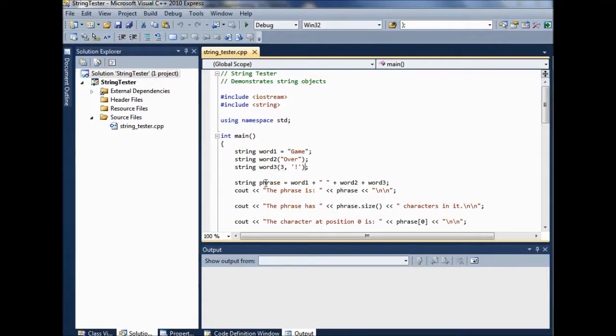Okay, so then what happens next is we're making a new string called phrase, and notice these plus signs in here, so we can use concatenation in C++ the way we could in C#, and you can stick in blanks if you want by putting a blank in quotes like that. So now at this point, the phrase is going to be game space over exclamation point, exclamation point, exclamation point. Okay, so when we stream out the phrase, it's going to say game over with 3 exclamation points, and then we have 2 carriage returns here.